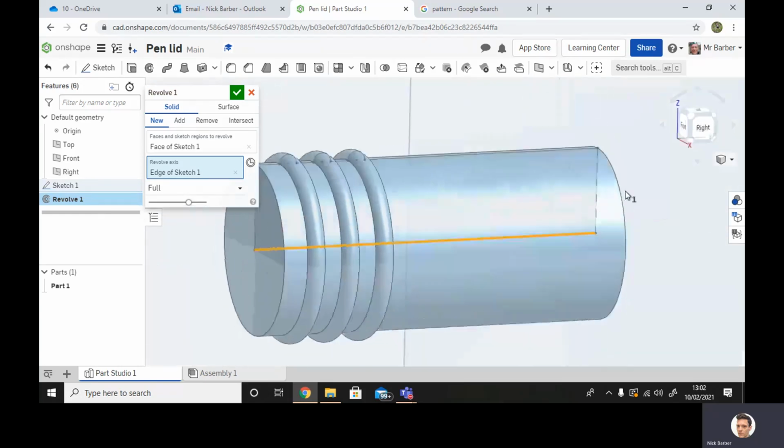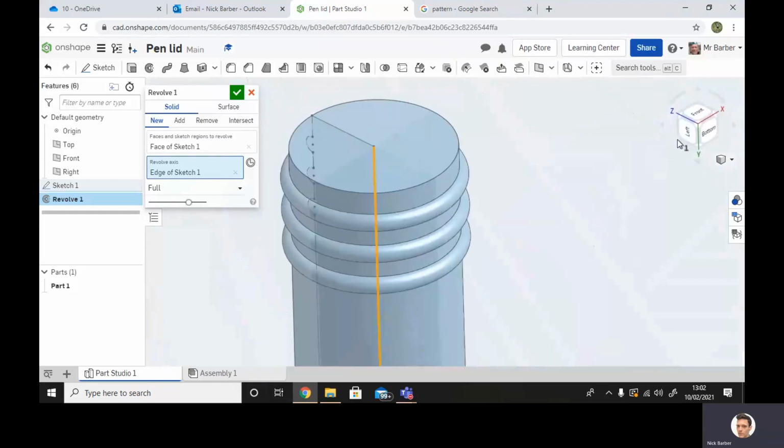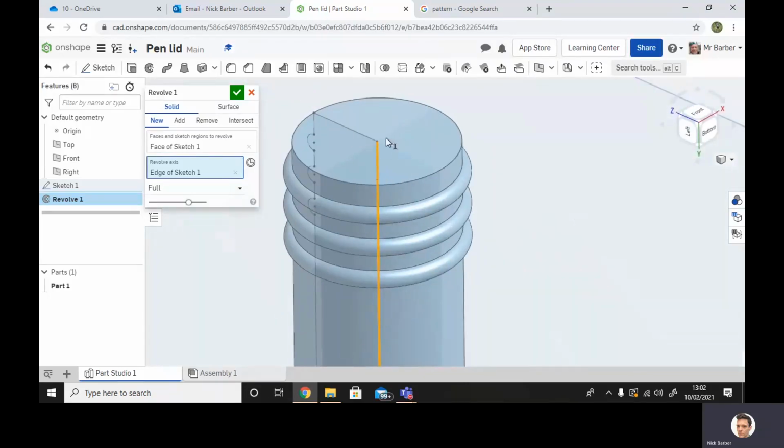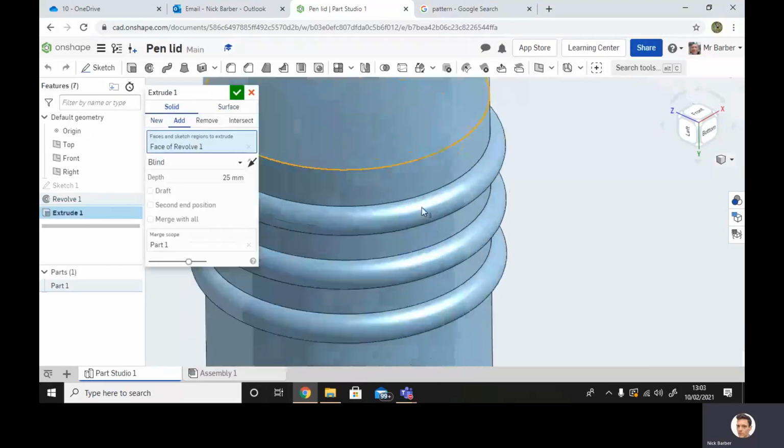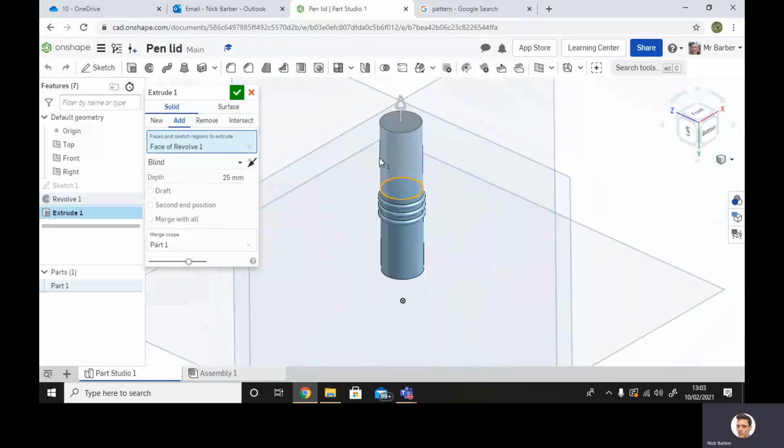I think before I go any further, I would like to extend this cap a little bit and maybe put a chamfer on there. So I'm going to take that feature and extrude it. I'm going 25 mil, that's ridiculous. Let's extrude it just, let's go with 3 mil.